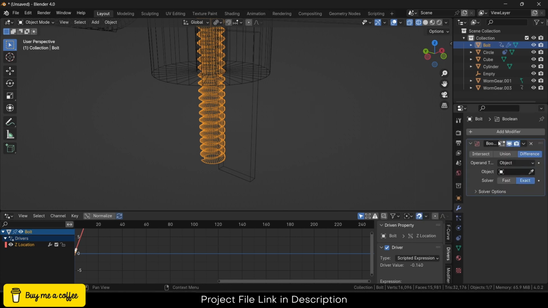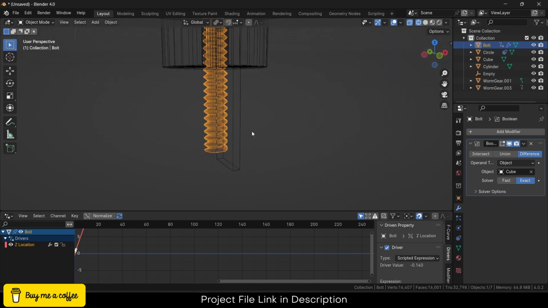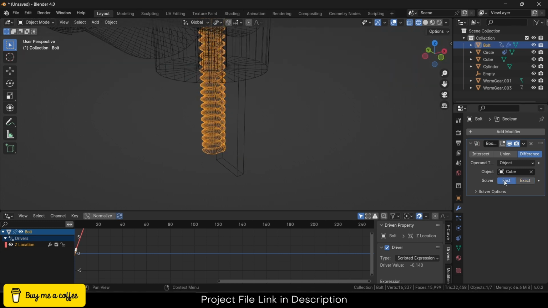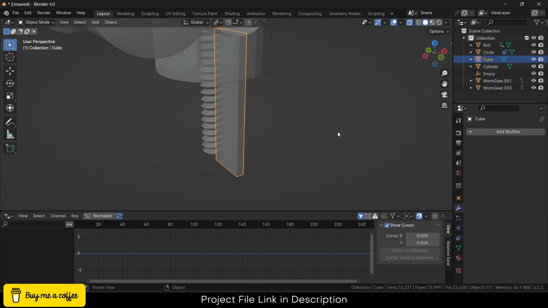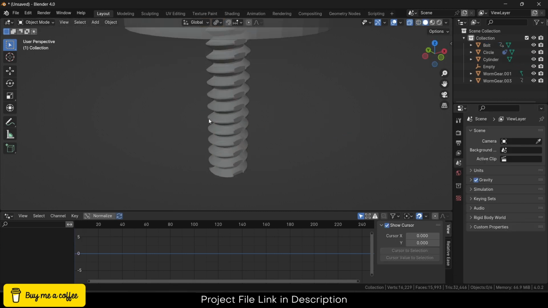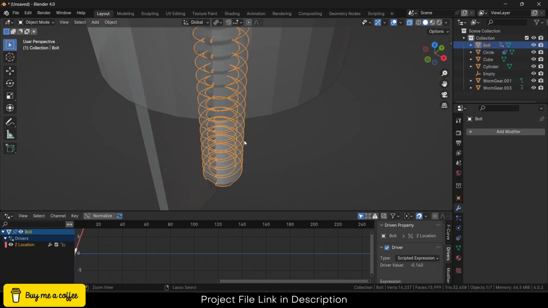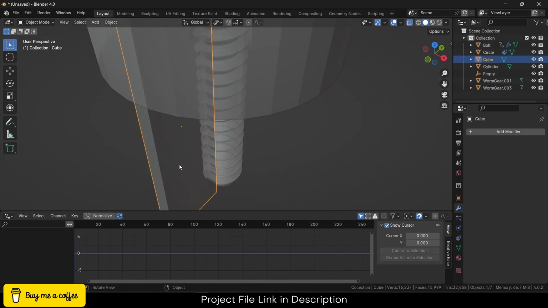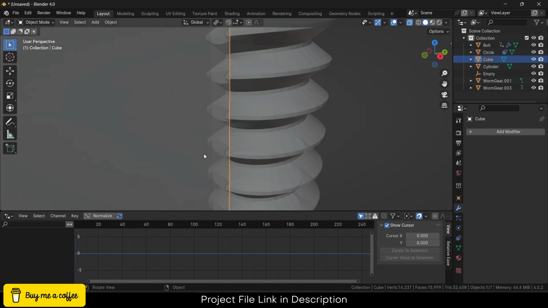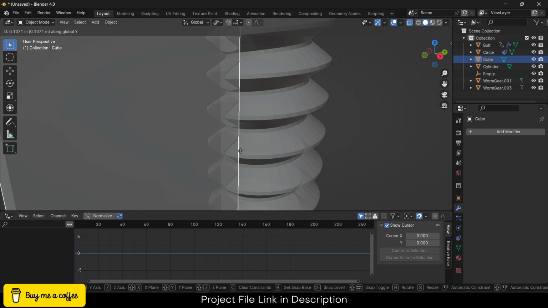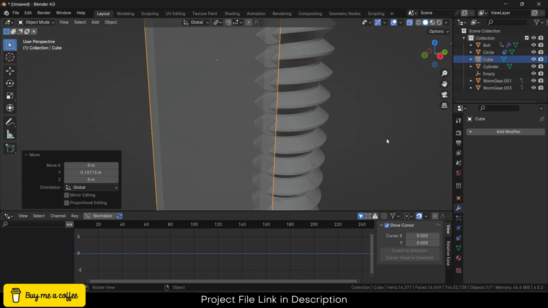Generate boolean. Select this. Click on fast and apply it. Select this. Press X, delete because it's no use for us. Press Ctrl Z. Okay, I need to do it again. The issue is that its depth is not quite high. Press G Y. I think this much depth is fine.